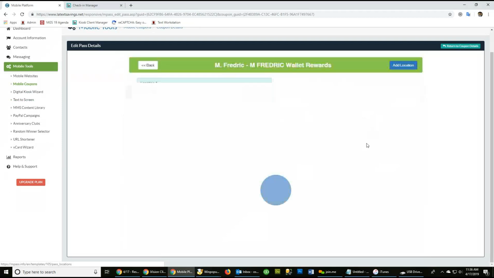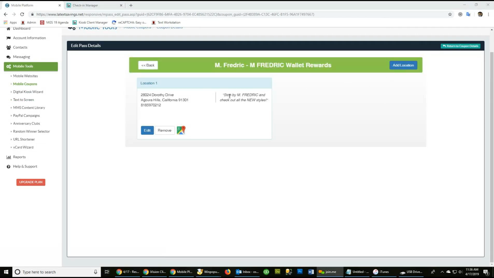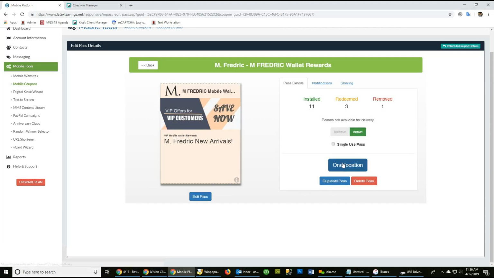Now you can have, like I said, multiple locations for one account, and they can all have their different alerts that are configured. So that's the location geofencing component of the wallet, and I really feel that's where the true value is, being able to target somebody when they're within a certain proximity.